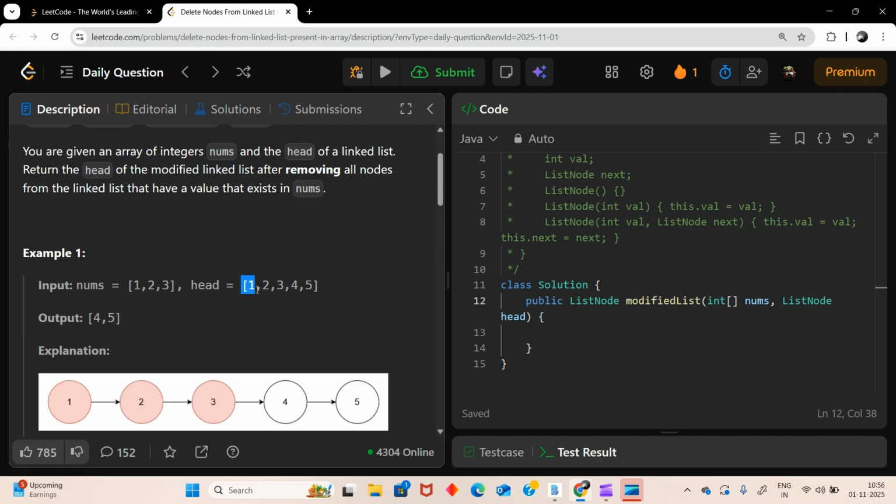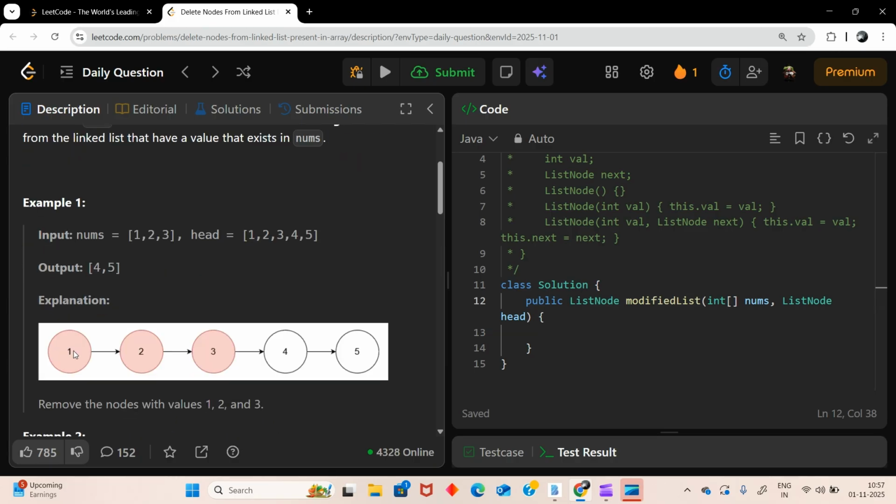If it is present, we will remove it. Okay, so how we will proceed is, first, here you can see all my heads are getting removed. After removing one, my head is two. Again, I have two in my nums, so again I have to remove two, three.